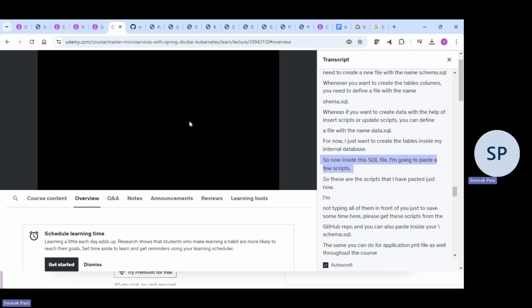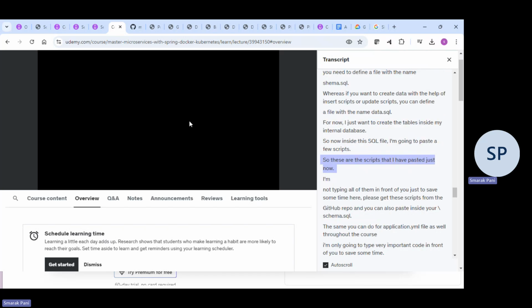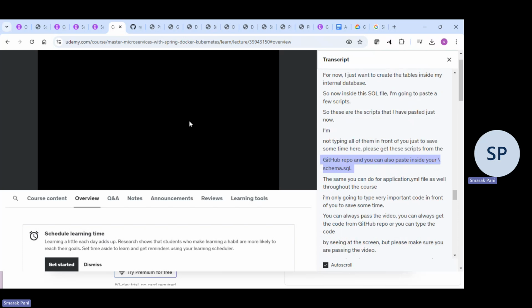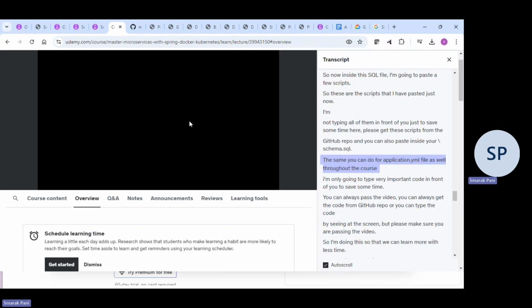So now inside this SQL file, I'm going to paste a few scripts. These are the scripts that I have pasted just now. I'm not typing all of them in front of you just to save some time here. Please get these scripts from the GitHub repo, and you can paste them inside your schema.sql. You can do the same for the application.yaml file as well.